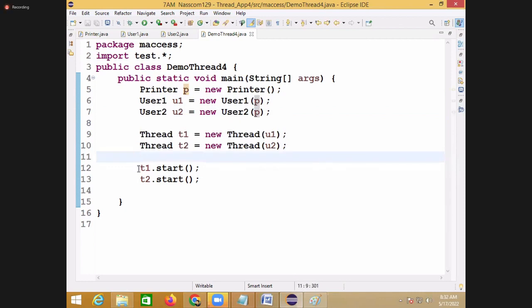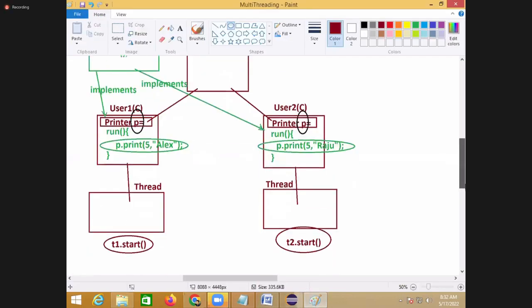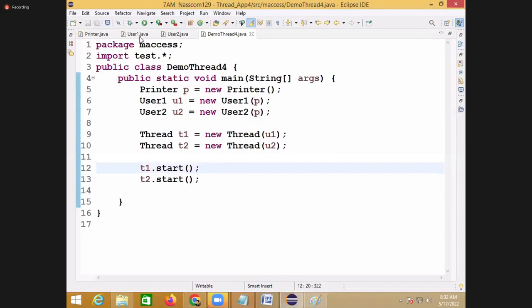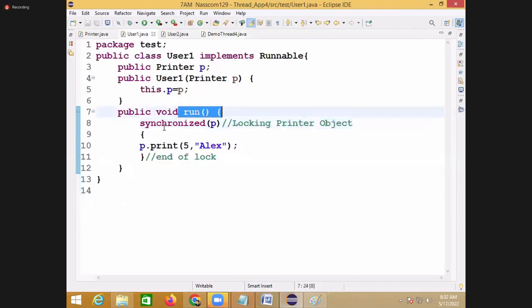Now I am calling t1.start. t1.start means user1, this one. Then this user1 will go to the printer. When user1 goes to the printer, he applies the lock: synchronized of p, locking the printer object. Once the printer object has been locked, user2 will not get access to the printer. So he has to wait until the lock is released. That is the only concept.